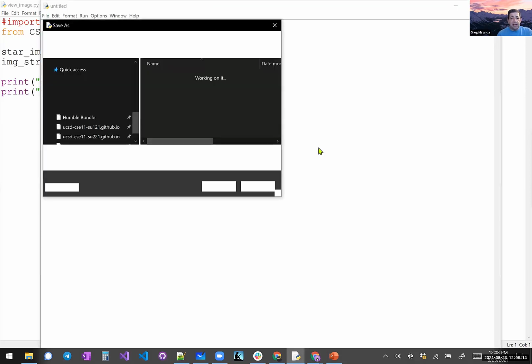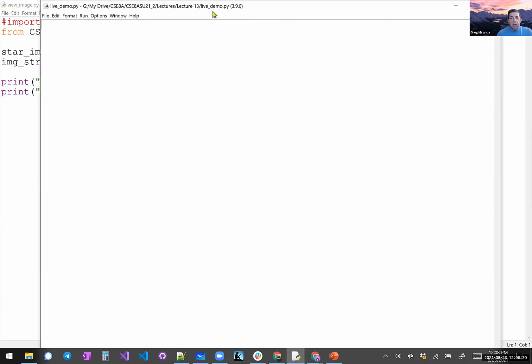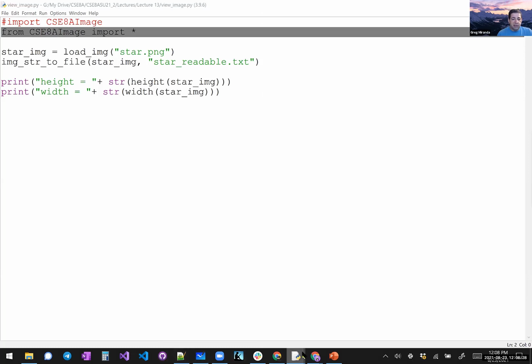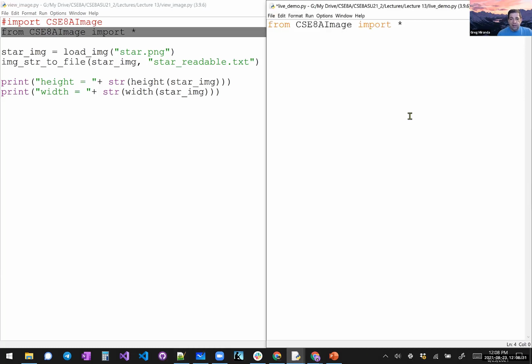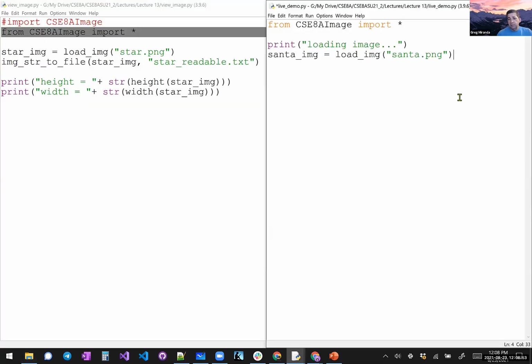And let's save this as live demo. But the first one I want to do, I don't want to do that one yet. What I want to do first, and let me steal that import because I'm not typing all that again, I want to load an image. And I'm going to load Santa because everybody loves Santa. And I have a Santa image in my folder right here. Here's Santa. So I'm loading Santa.